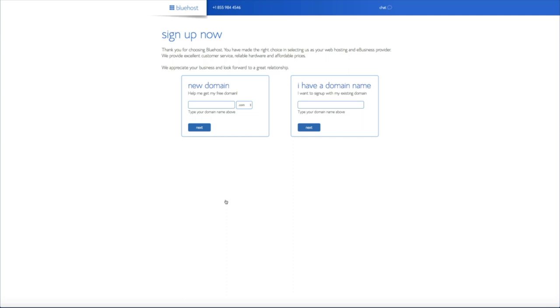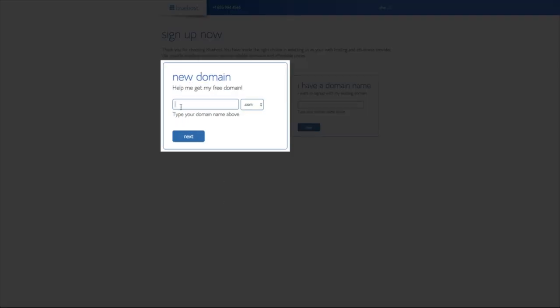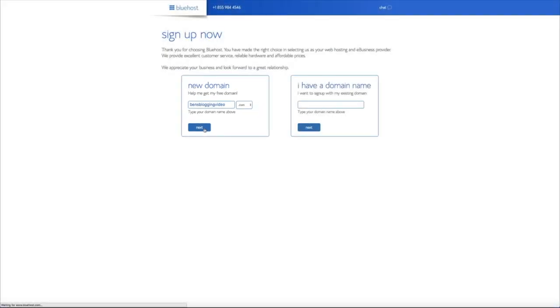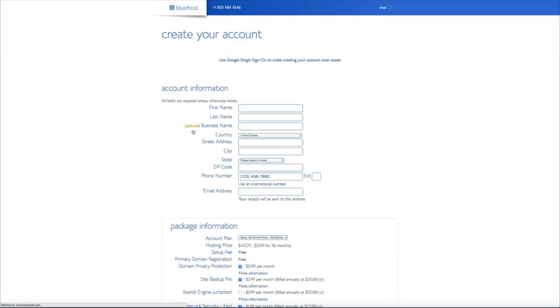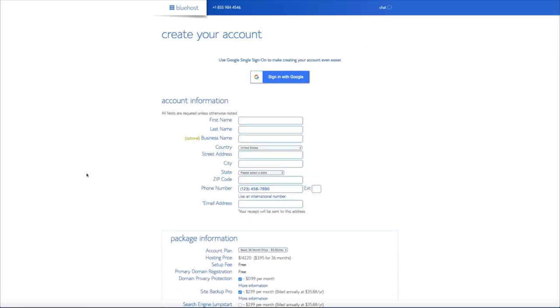All right, so for this particular video, we're going to be using our brand new free domain. So on the left-hand side of the screen, under New Domain, just type in your desired domain name. And as you're typing this in, you'll also be able to find out if it's available by clicking the Next button. And it looks like it is available because it let us go through.